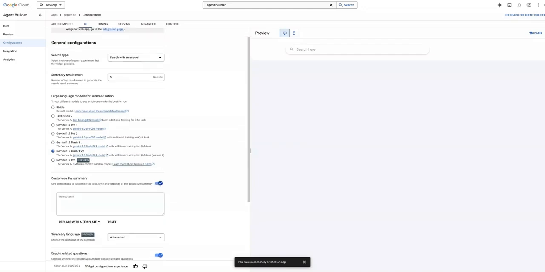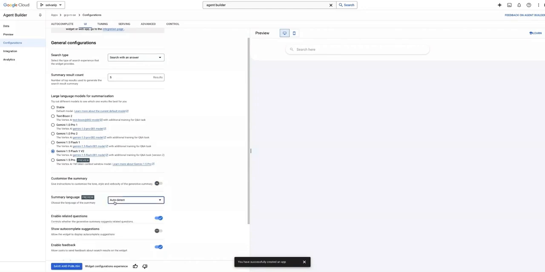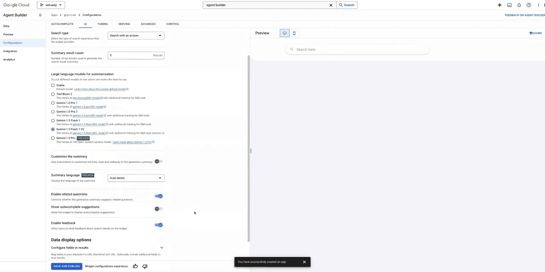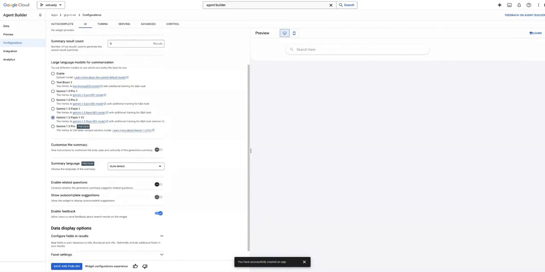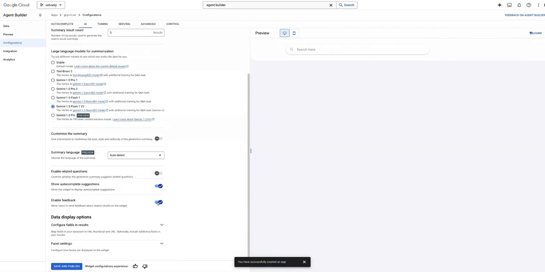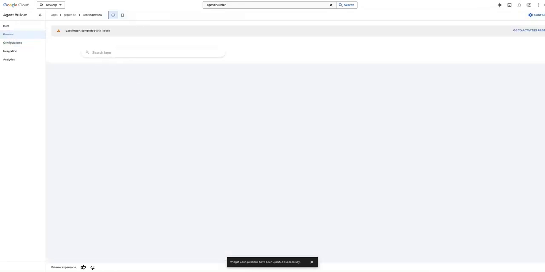We'll just keep the default tone. And summary language, auto detect. Enable related questions: I don't want it to give any related questions after I ask them, because our data is really grounded on the release notes, so I don't want any inaccurate follow-up questions. Show autocomplete suggestions, enable feedback, allow users to send feedback about the search results on the widget. That's fine. Go ahead, save and publish. Now that we have looked at the key configurations, let's go back to preview and test the search.